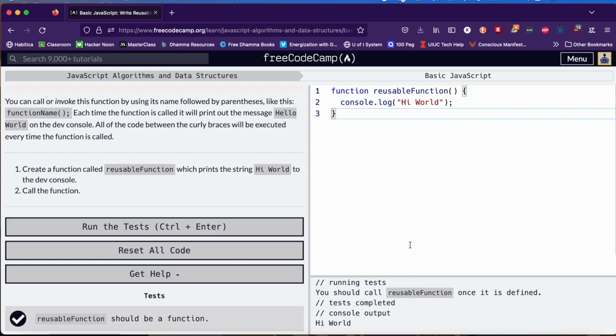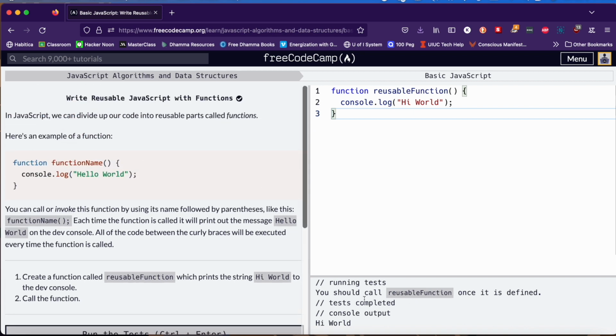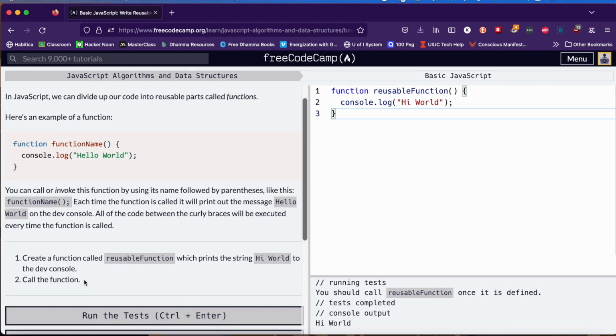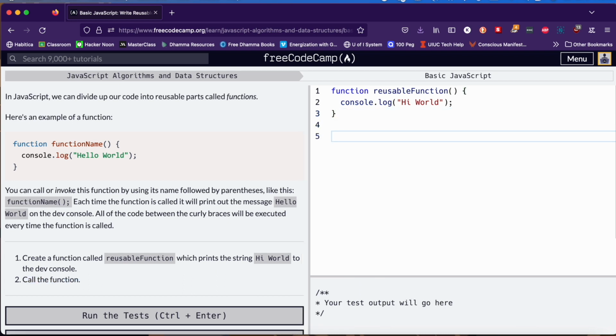Look at this, reusable function. You should call reusable function once it is defined. So what do you think we did wrong here? We didn't do the second part. So always make sure you read, because if you don't, you're not going to do it. And then what happens when we do it?